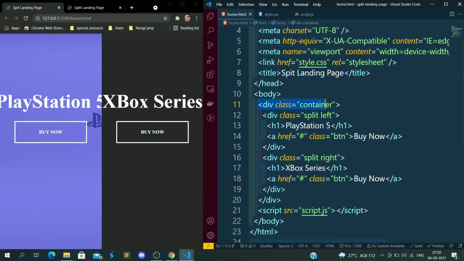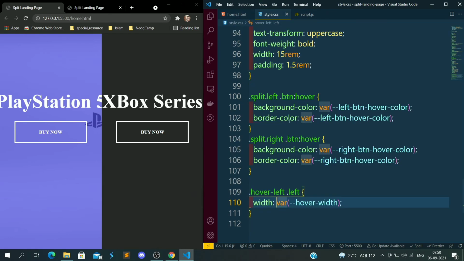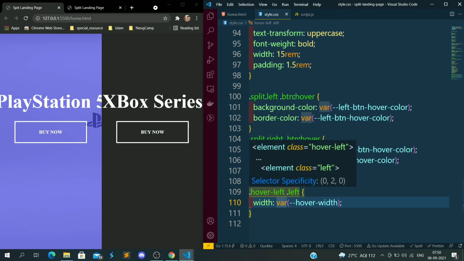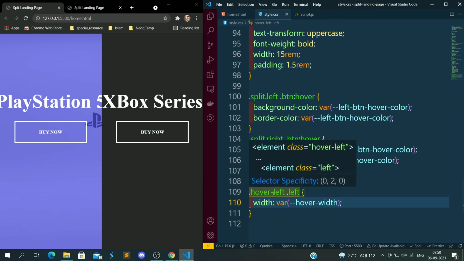I want to add the classes hover-left and hover-right dynamically in this div, so that based on that, if hover-left is there, I want to change the width of the left image, and if hover-right is there, I want to change the right width. Because if we hover over the left image, its width should increase and the other width should decrease. Correct, so that is why I am using hover-left and hover-right, which will come dynamically using JavaScript. And if we have the hover-left, it means we are hovering over the left image.